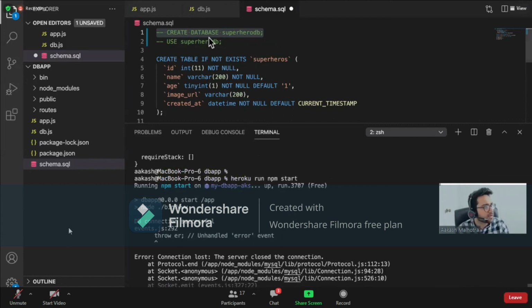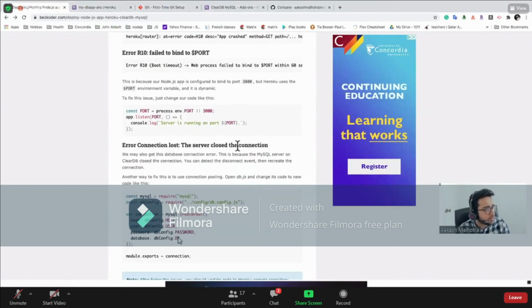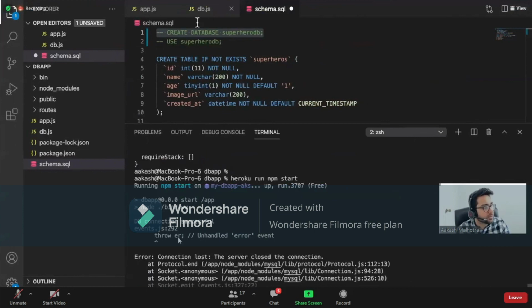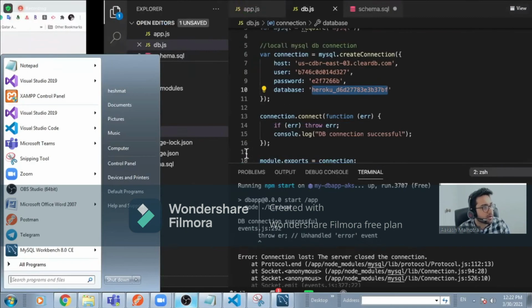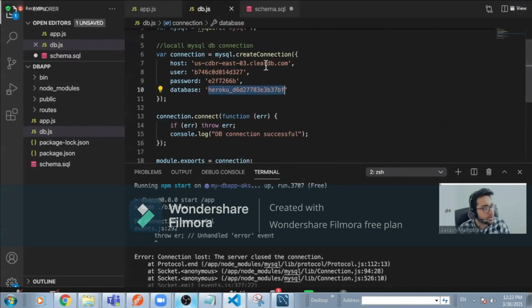Okay, now let's see how we can fix this error. So even in the blog, it says it's a common error. The server closed connection. And to fix this error, we would have to create a pool, right? It's something simple. We are going to go to our db.js file, and where we create our connection, we are going to create a pool instead. So rather than MySQL dot create connection, we're going to say create pool. Nothing else is going to change here.